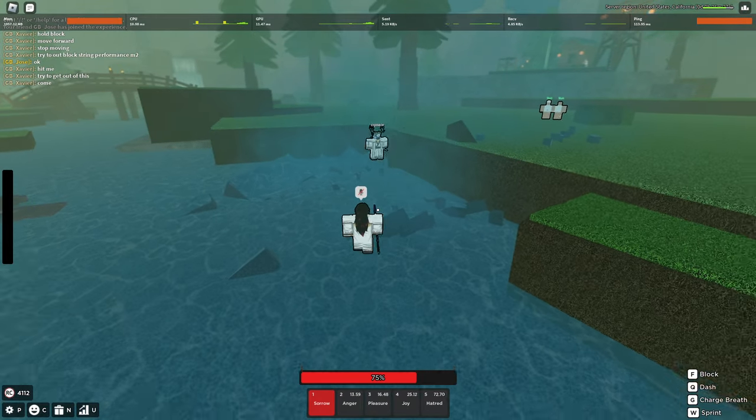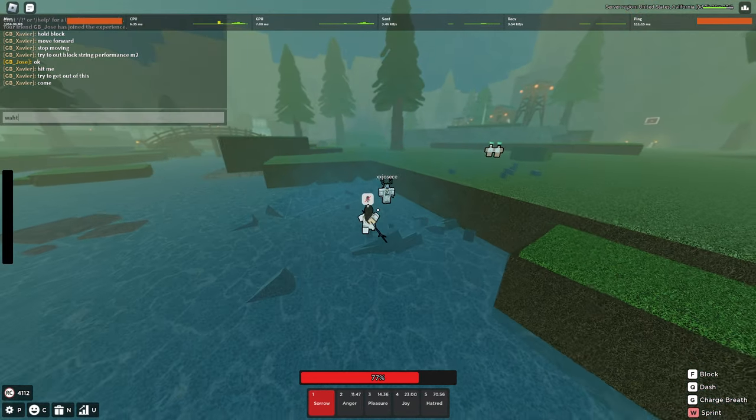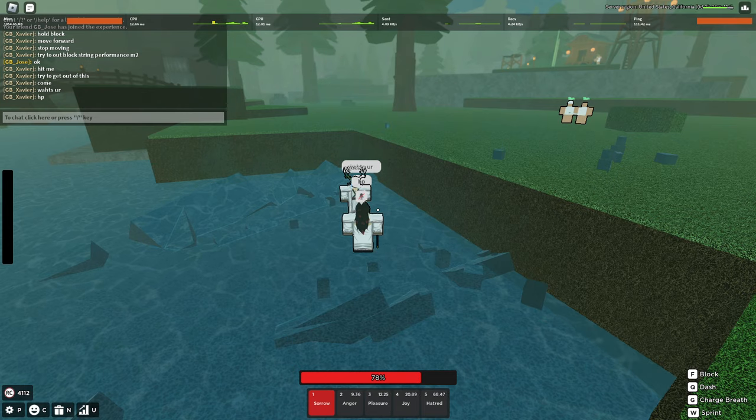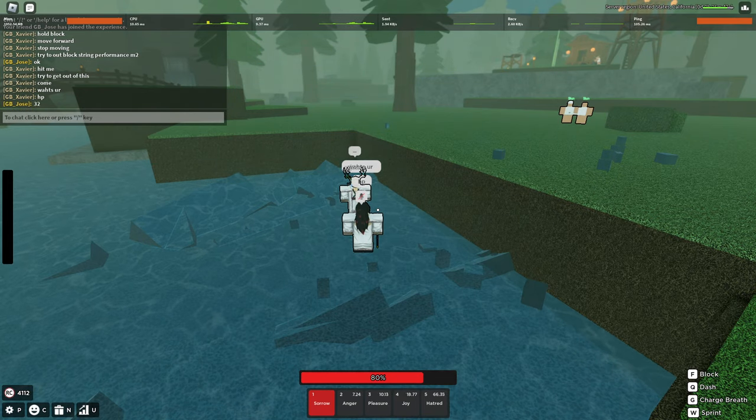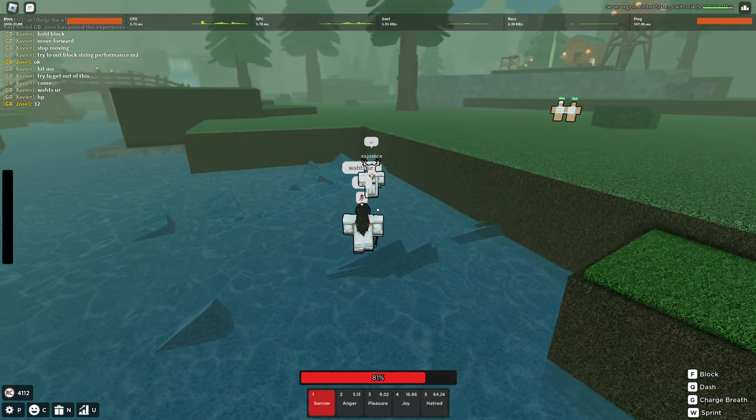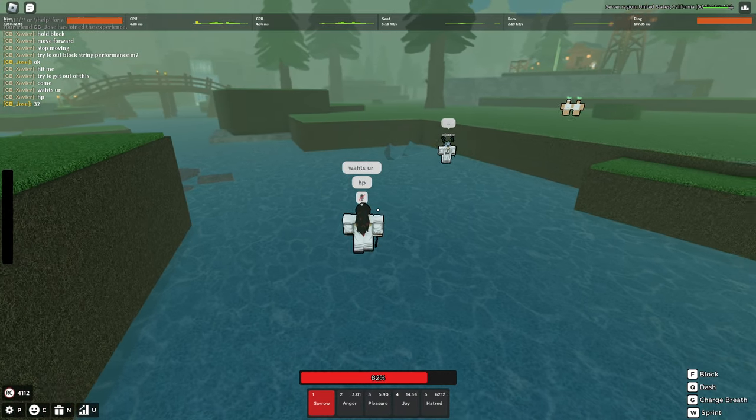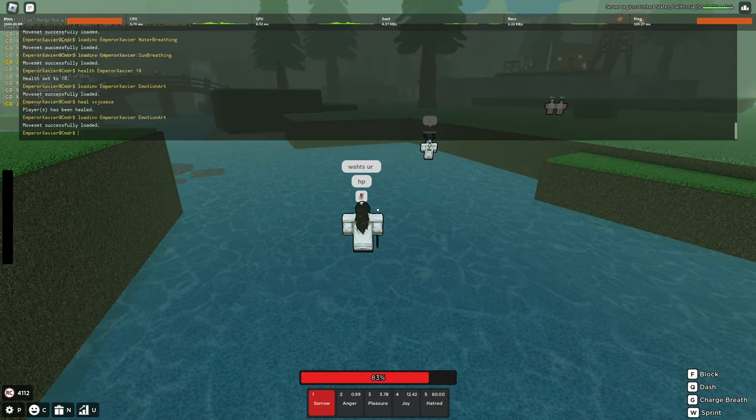So yeah, that's like a guaranteed 60-70 damage. What's your HP? So he's probably at like 30 something. Yeah. So that is a guaranteed 70 damage, and there's nothing you can do about it. So that in itself is super OP.